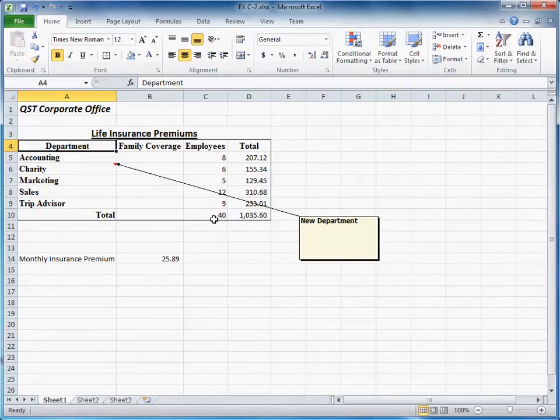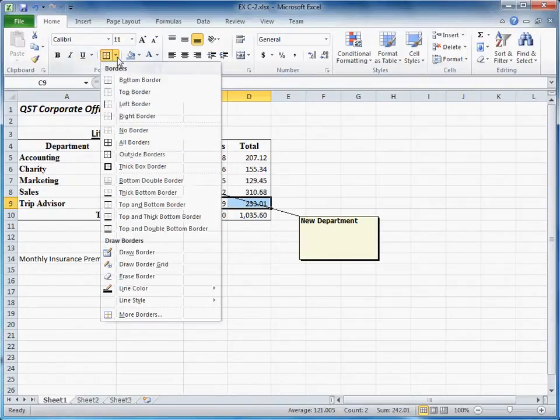Step 6B. Add a bottom double border to cells C9 and D10. I select C9 and D9, I'm sorry, not D10, and choose a bottom double border.